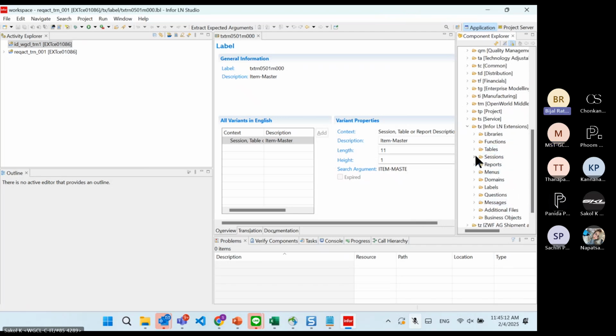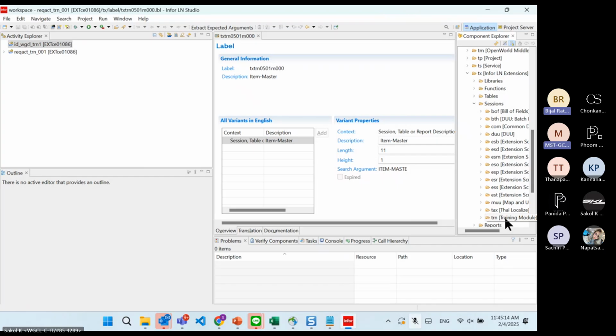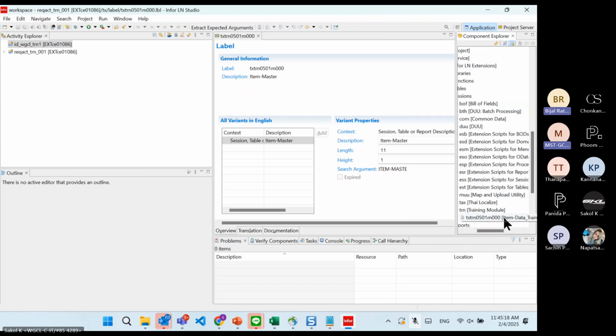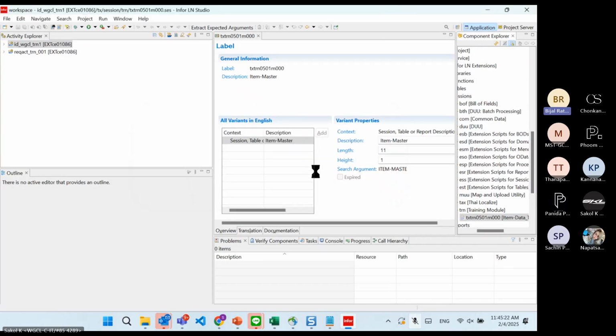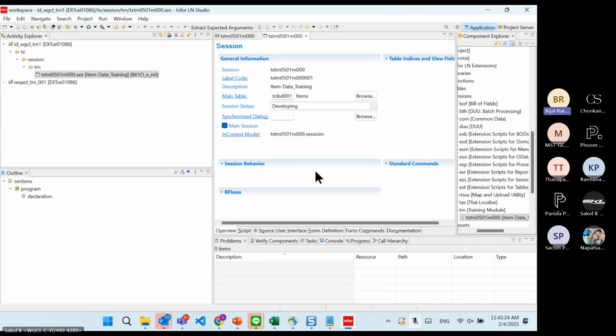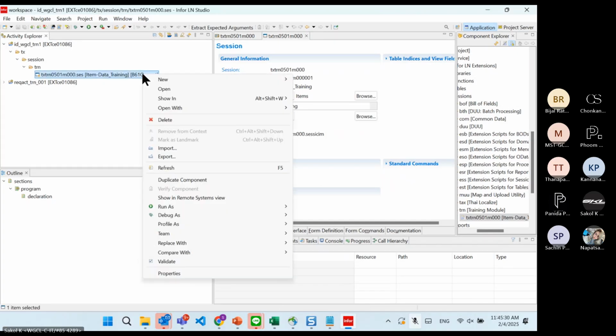My component was session, correct? It was under TRN. Yes, you can double click. You can either double click or you can right click and say get. There are two options. Now you can make changes here. Can you try to check out? Under Team, check out. Okay.